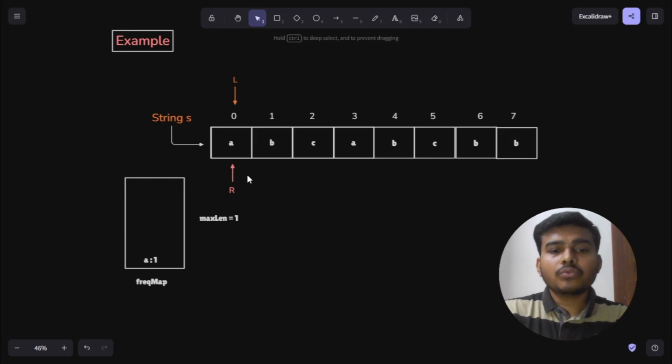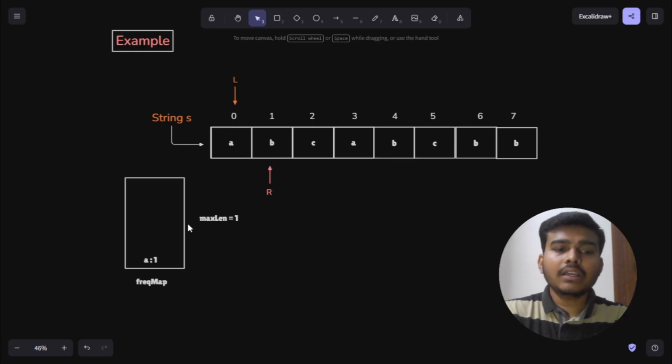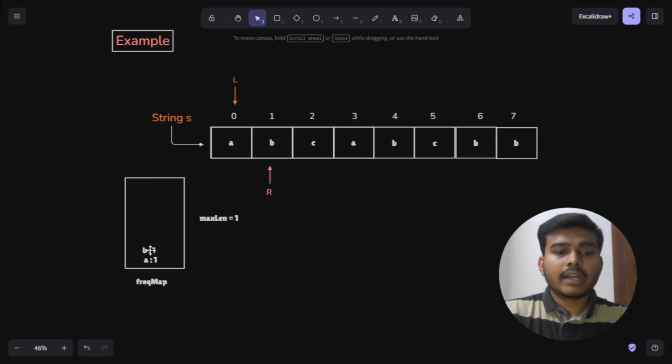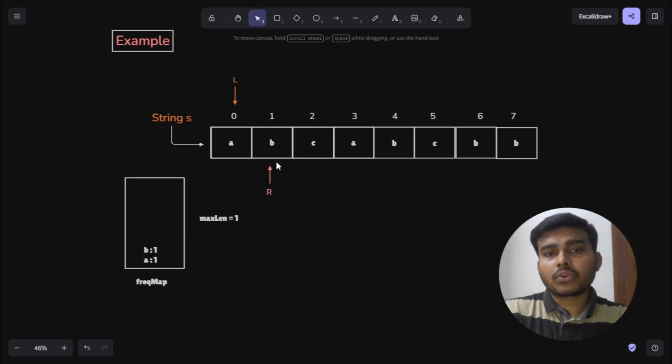Now we will move this right pointer ahead. When the right pointer moves ahead, it checks another character, and this is the character B. It will now be taken inside the frequency map along with its frequency count, so it is now 1 time. And once it is taken inside the frequency map, we will check if its frequency count is greater than 1.